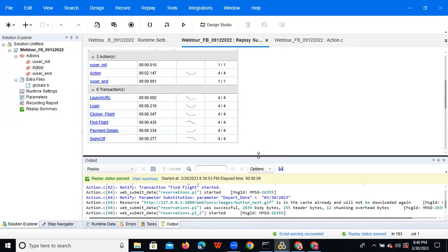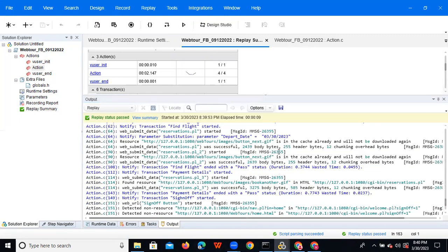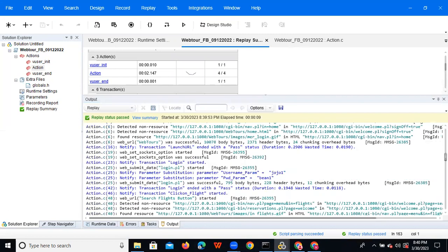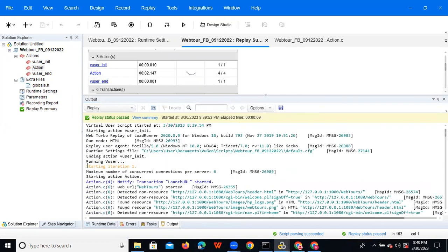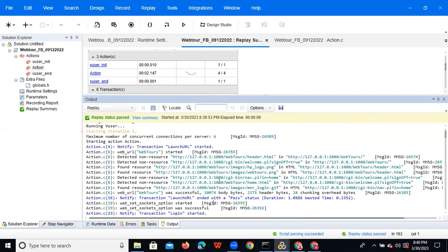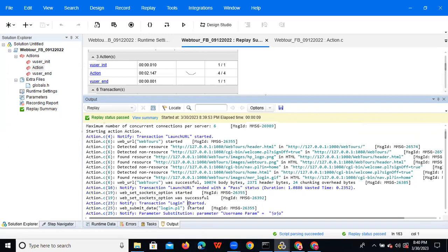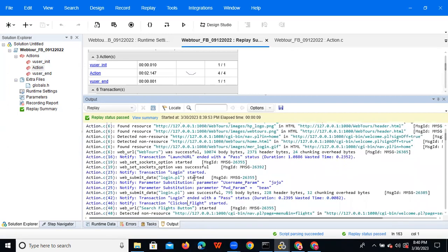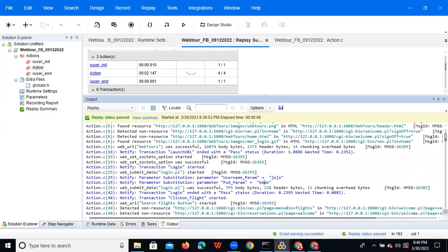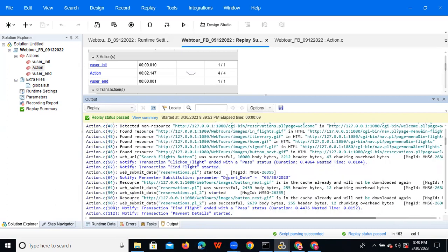Now we did the parameterization, right? Now you can observe the output window. Come to the starting line. So starting iteration 1 means the first user has started, launch is started, and after that you can observe here launch is ended, and after that login is started. Now you can observe you did username param as a parameter. You have passed the value first Jojo bin, first iteration. And same thing, come down, and date and time also you did.